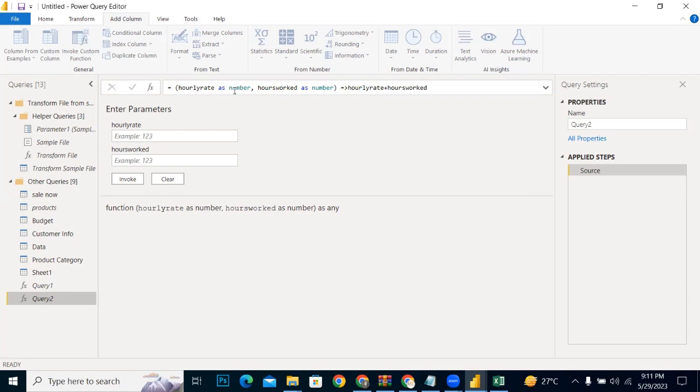Now, we started with equals to, then we create the brackets ourselves, open and close bracket. Then we type hourly rate as number, comma, hours worked as number, then bracket close. Immediately after bracket close, what are we going to put? Is it equals to, right?